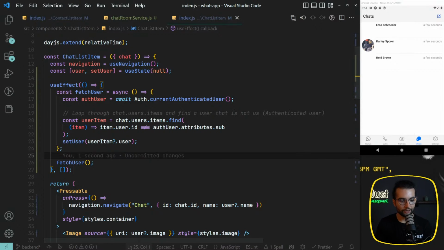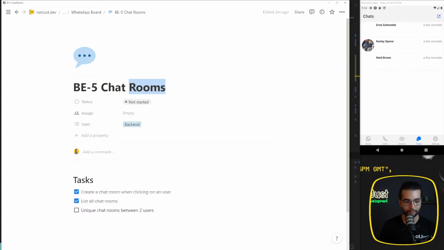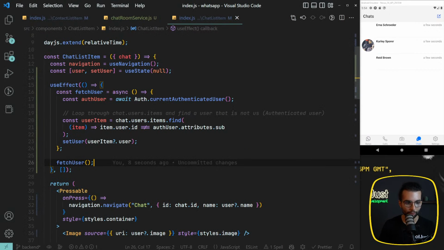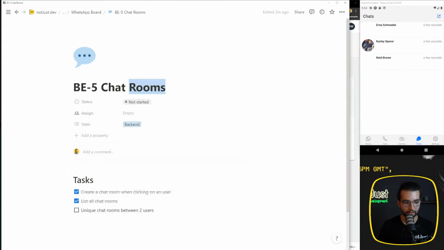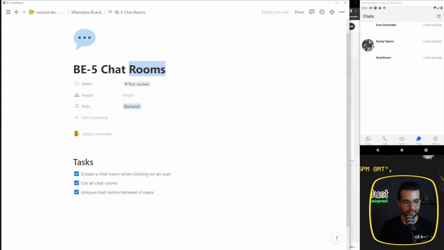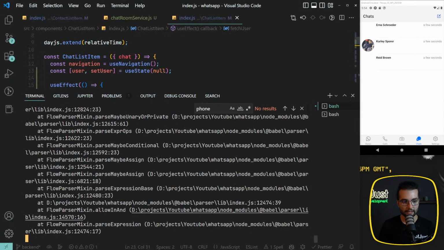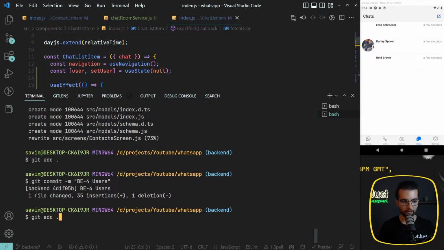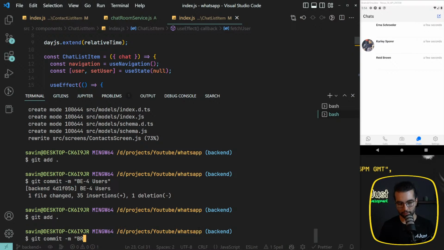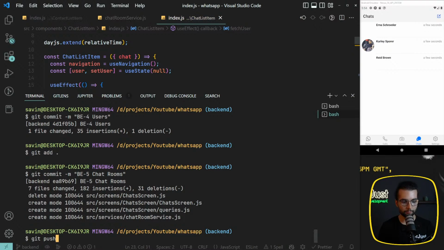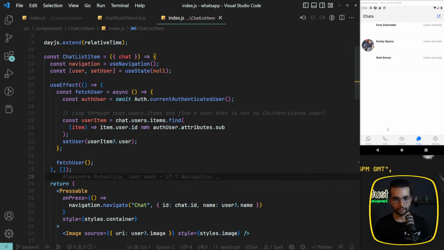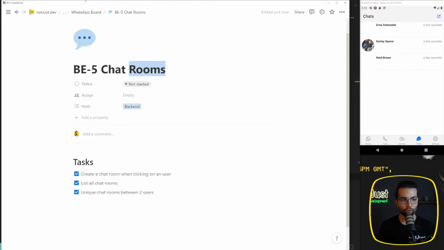So that means that we implemented this fix as well. And with that being said, we are done with the chat rooms, definitely. We have implemented all of the things that we wanted there: unique chat rooms between two users. Perfect. Let's go ahead and git commit B5. Is it 5? Yeah. Chat rooms. And let's do git push. No, not yet. Okay. So with the chat rooms, we are done, and we can move on to the next step.